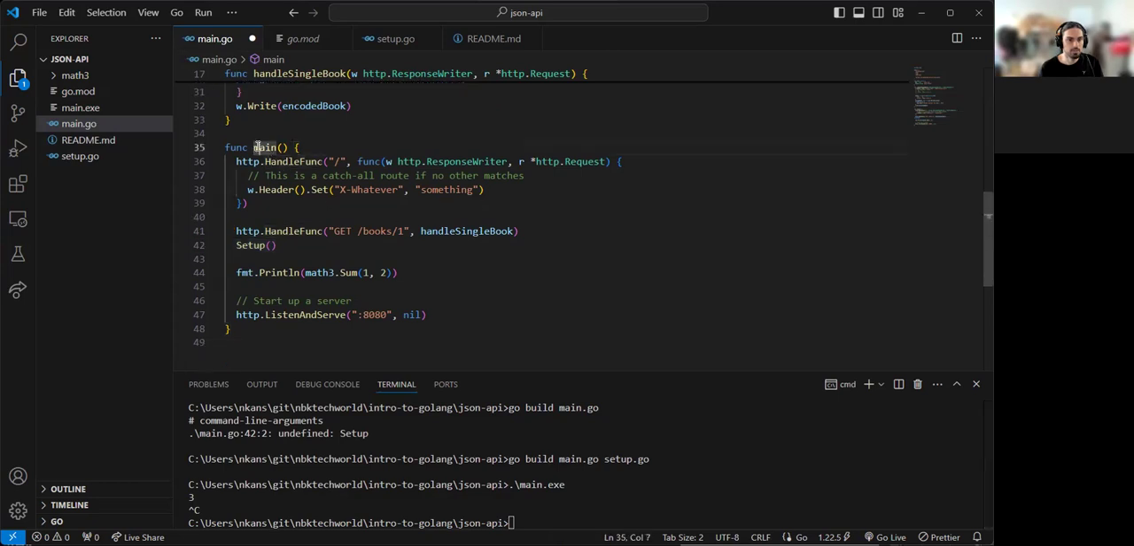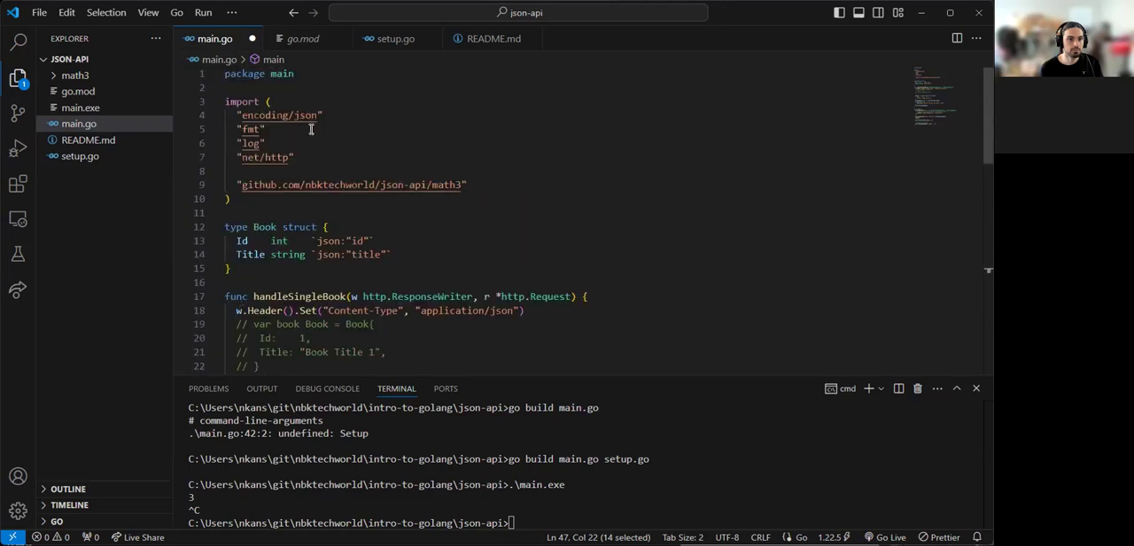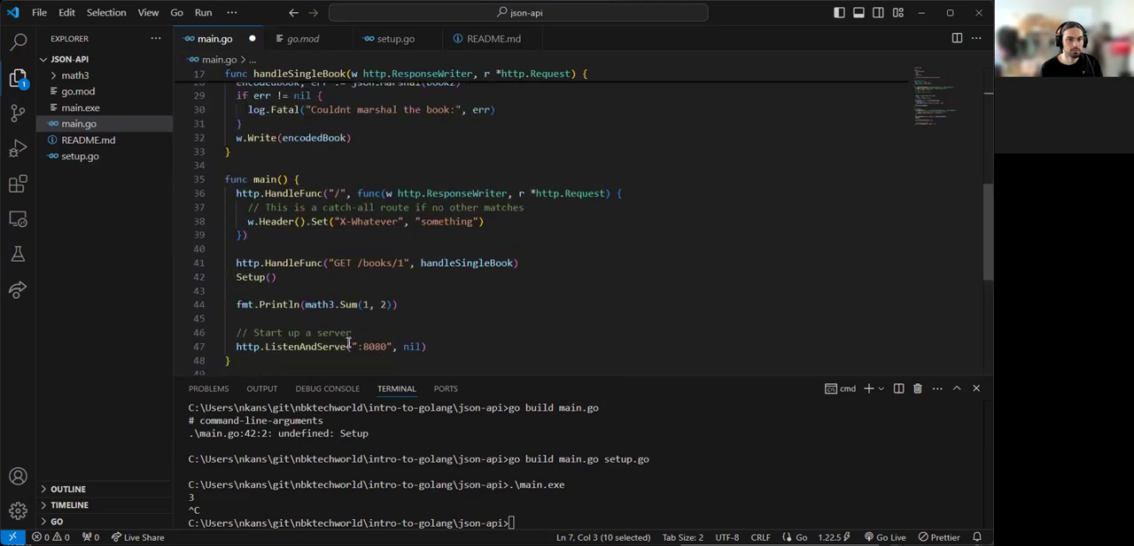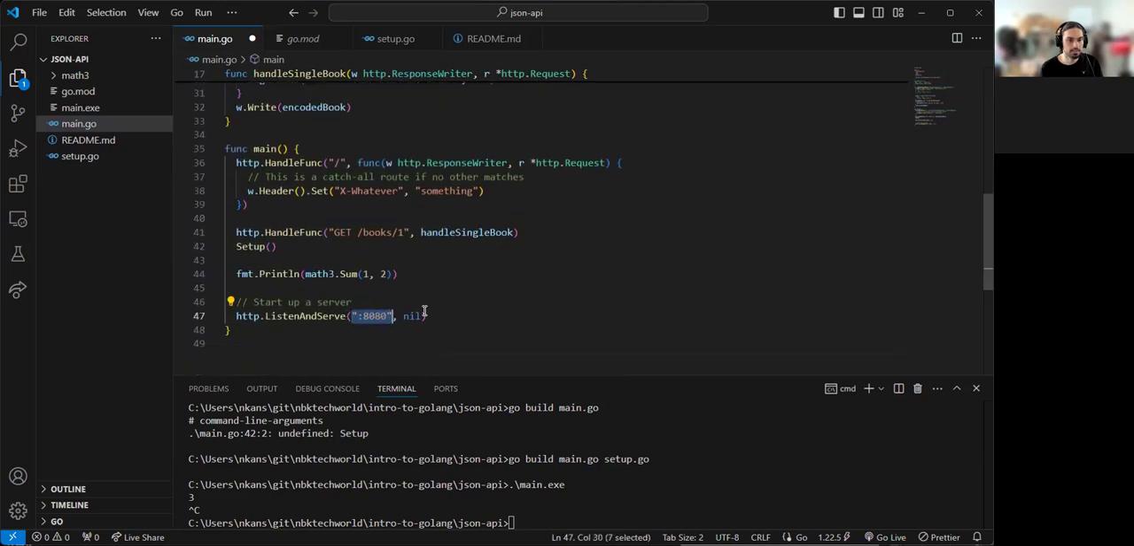So in the main function, line 47, we have a call to this function ListenAndServe. That's part of the package http. Now this package is important. If you go to the top, there's an import for net/http. That's where it's from.